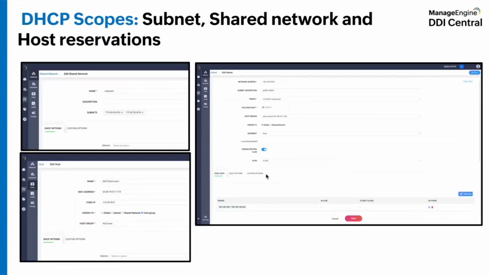So let's see how you can configure them in DDI Central. In DDI Central, to configure a subnet, you need to provide the network address, its network prefix, and you have to select the DHCP server that is going to draw IP addresses from this subnet and assign it to a global or under a shared network. So shared networks are nothing but a group of subnets bunched together, and you treat them as a single entity and apply custom policies using DHCP options and custom options collectively.